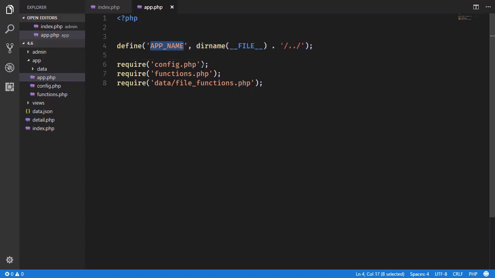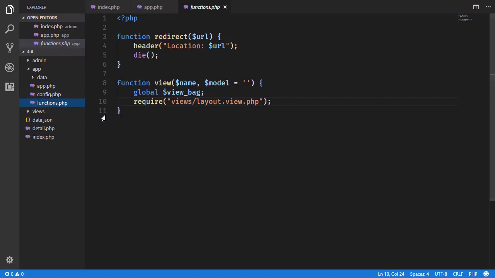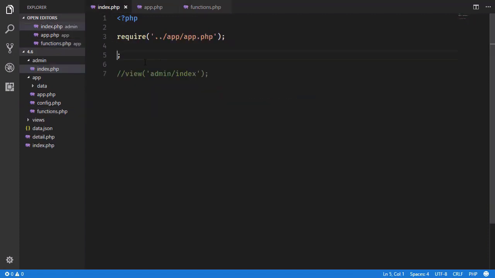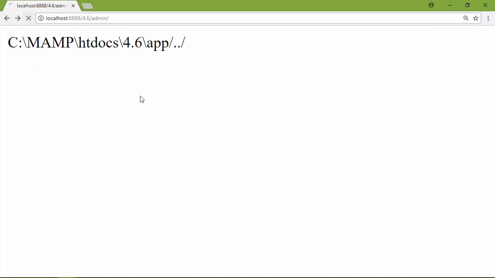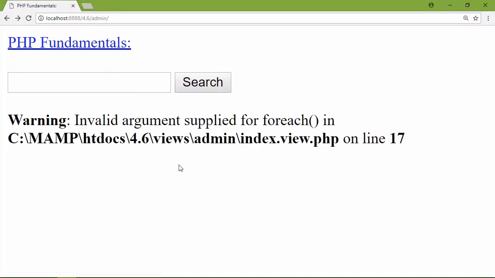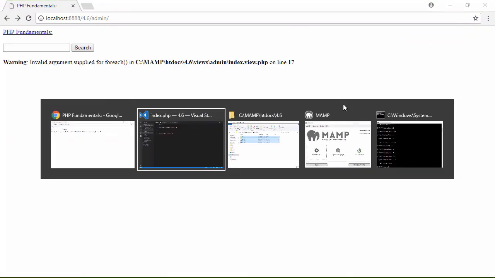So now we can use this app name, and we can go inside of our functions, and we can change this where we specify our layout page. So we're just going to concatenate the app name with the rest of that path. And if we view the admin index page, we're going to see that it's actually going to at least have the markup there. The styling is off because of how I pulled in the CSS.